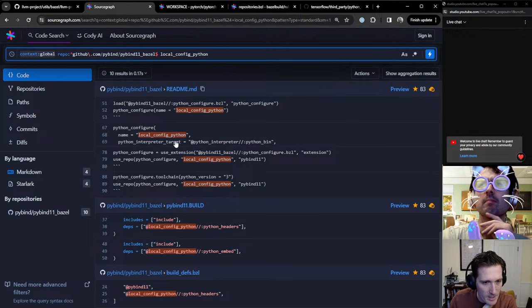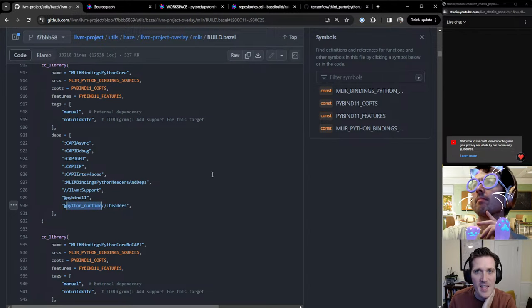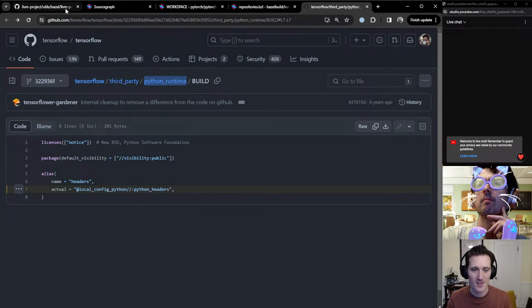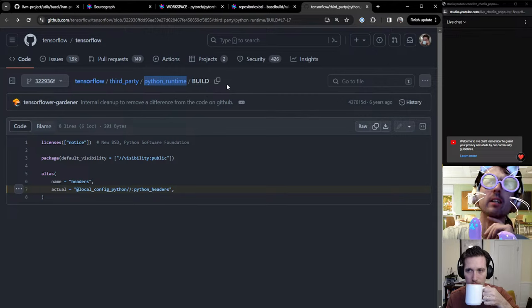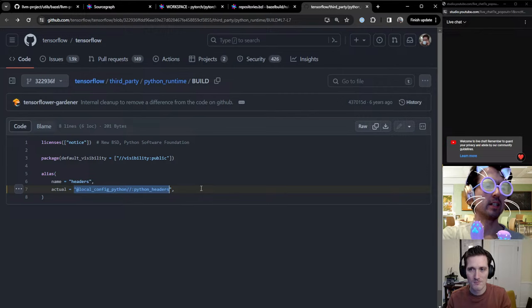Where is this name Python runtime that's used in the MLIR upstream coming from? I think it's coming from here. It is the TensorFlow-specific Python runtime name, which means that TensorFlow is the only one using it, or anybody who follows the same weird convoluted convention as TensorFlow. One second. And this would break them, though. It would definitely break them, because they're forwarding it to local config Python headers anyway.